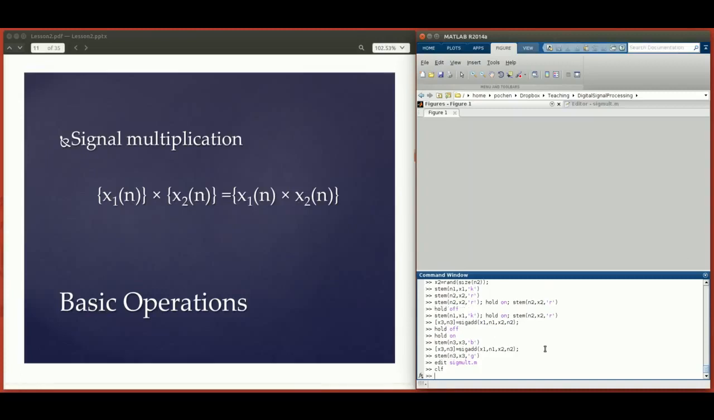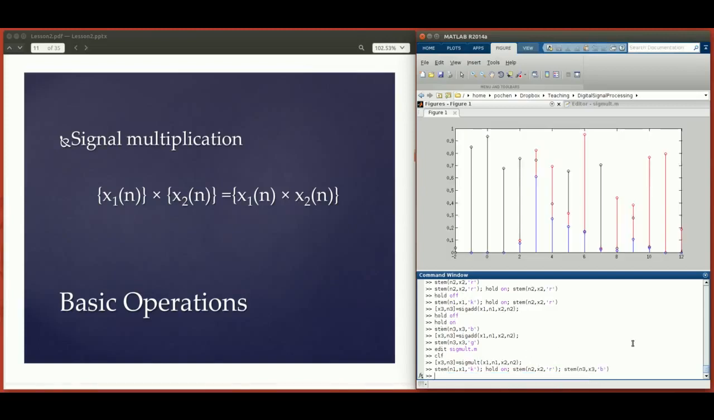So let me clear out this figure, right? And then stem. So now x3 n3 is going to be not sig add anymore, but sig mult. And now let's make a plot of it. So stem n1 x1 in black. Hold on, stem n2 x2 in red, and then stem n3 x3. This time it's going to be in blue. So n3 x3 is going to be the multiplication of these two signals. So blue is going to be the multiplication. Black and red are the two input signals.